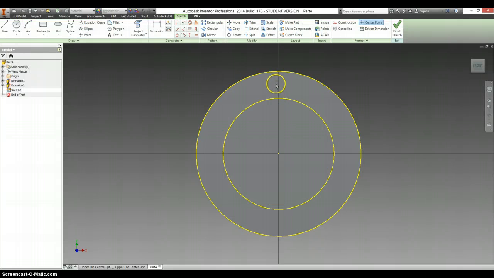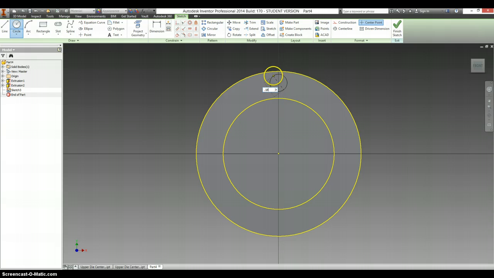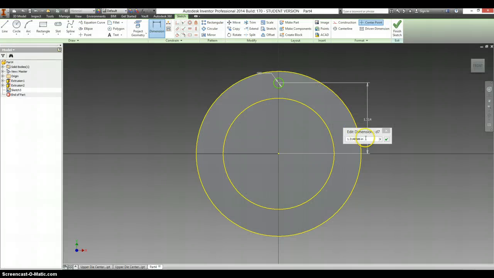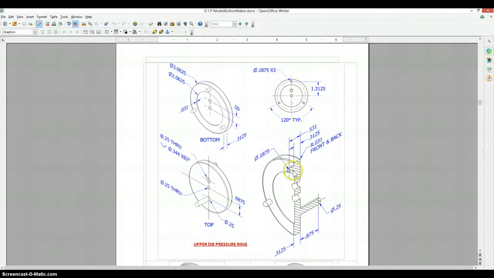Just going to make a new sketch on this surface. 0.1875, distance away from the center, 1.3125. Extrude that out. Looks like a distance of 0.531 from the back of this piece.